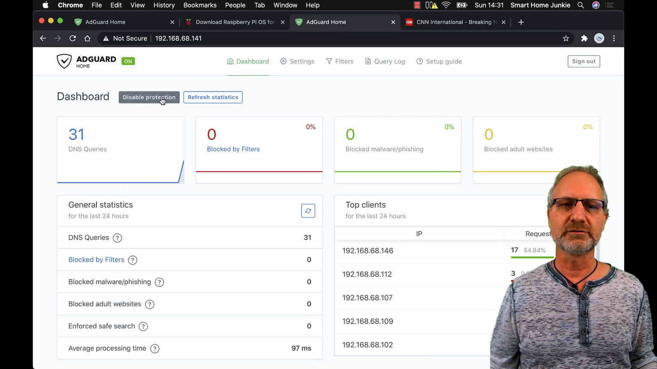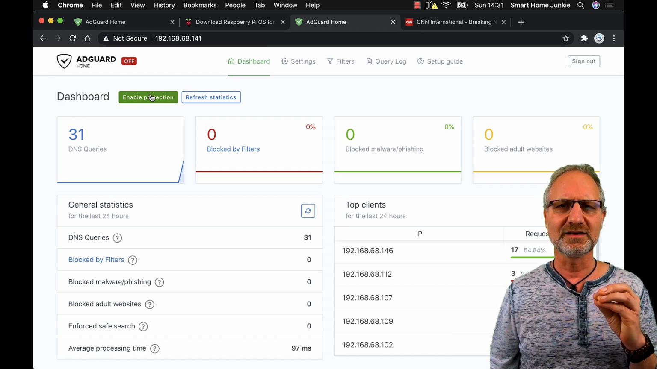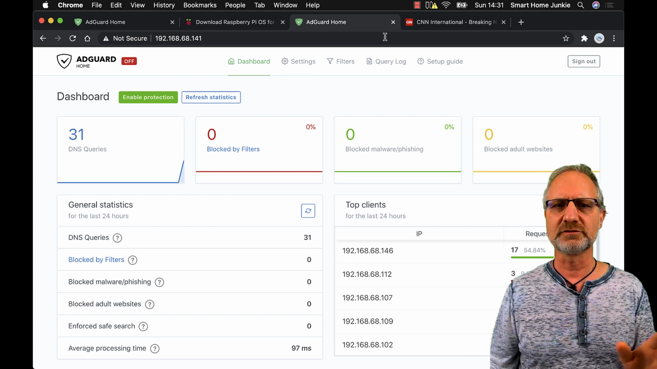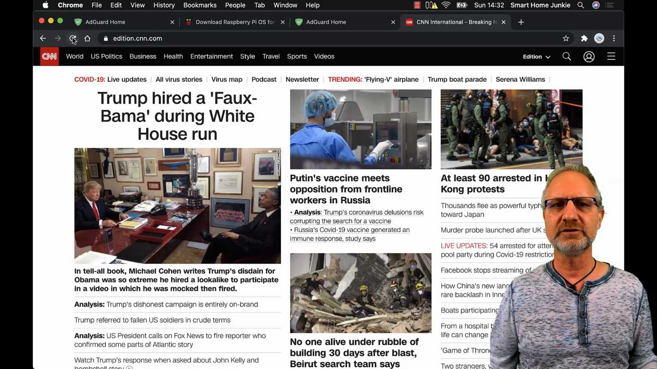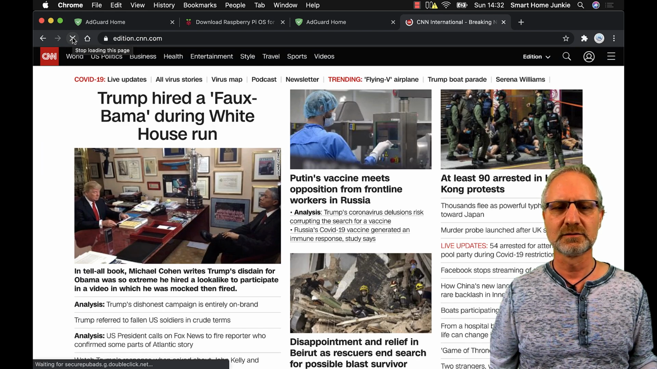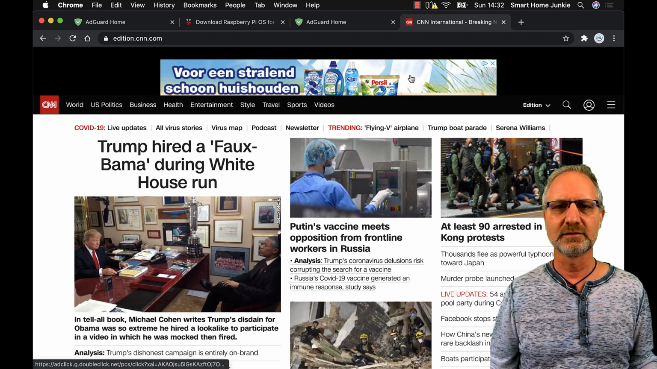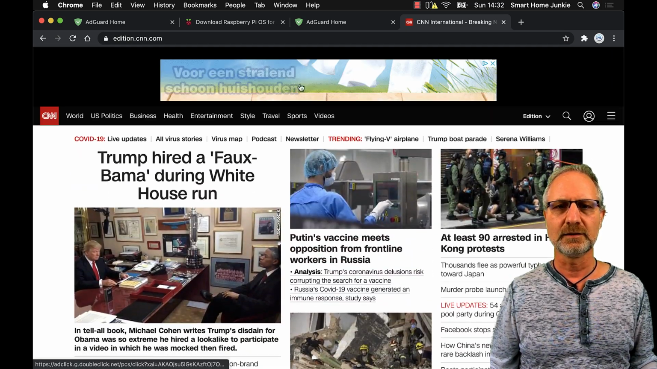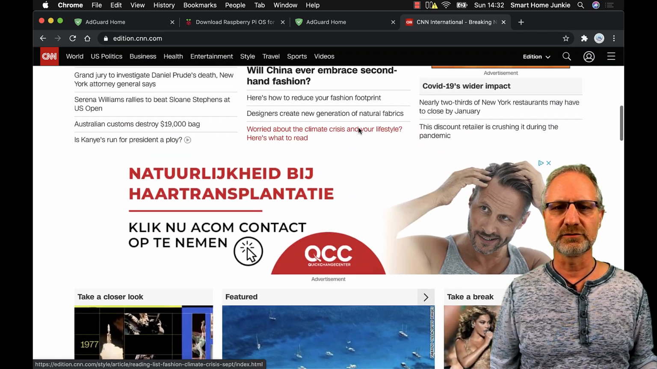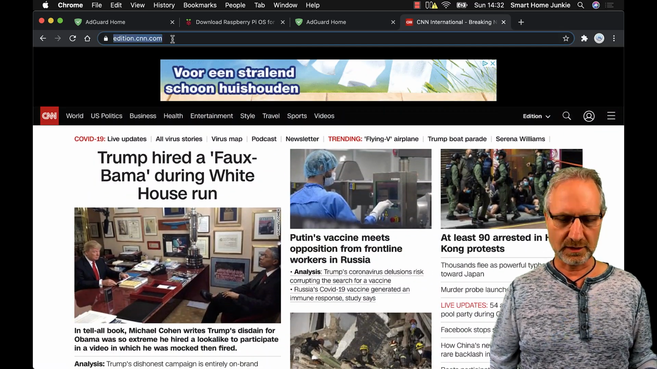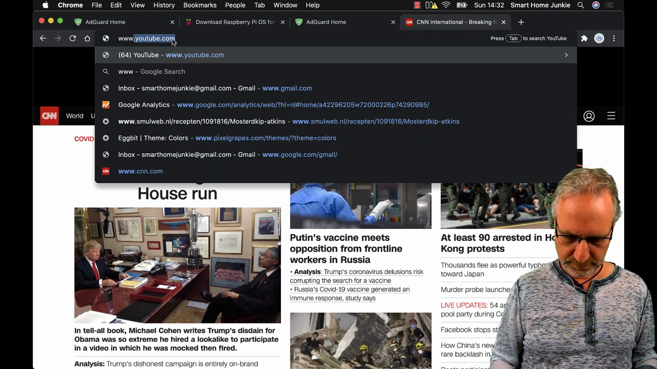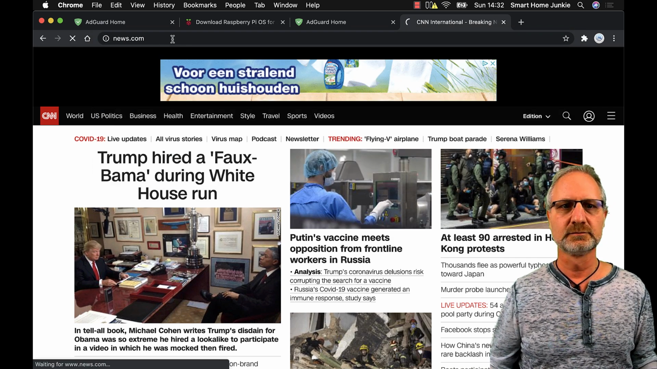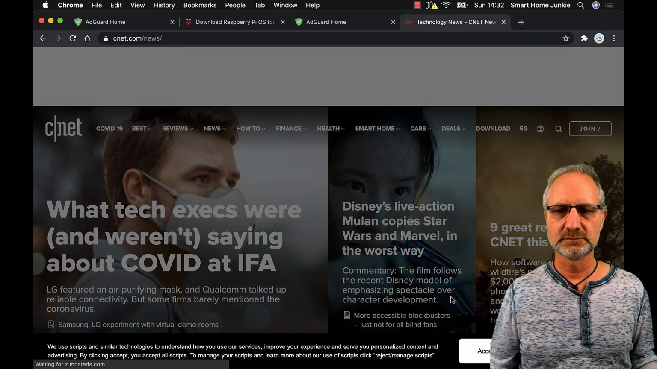Okay, let's turn off AdGuard. So I turned AdGuard off. You might have to wait a little while before this takes effect after you turn it off. But let's refresh CNN, shall we? Let's see what happens. Look what I get. I get advertisements. I didn't want to see advertisements. Here there are more advertisements. Let's try it for www.news.com. Accept.